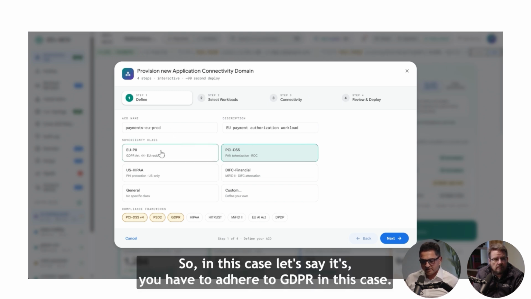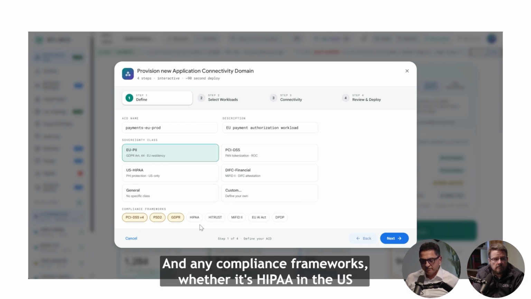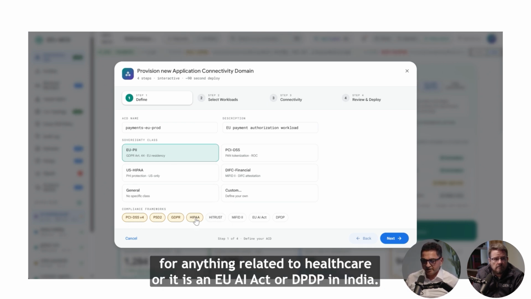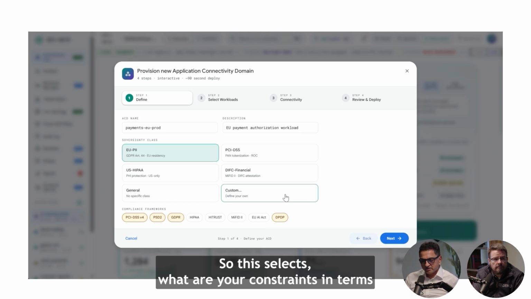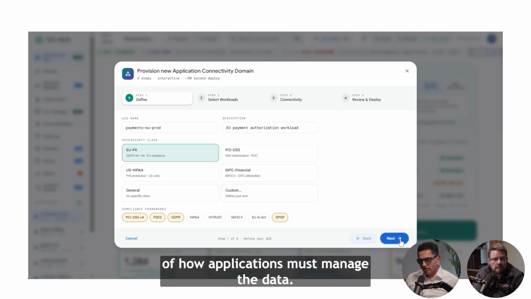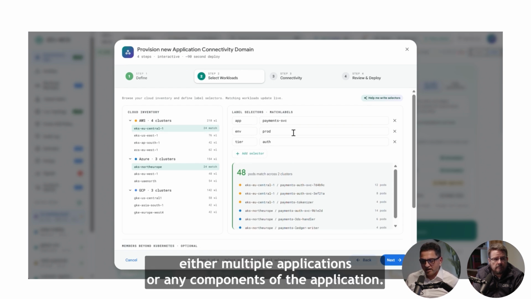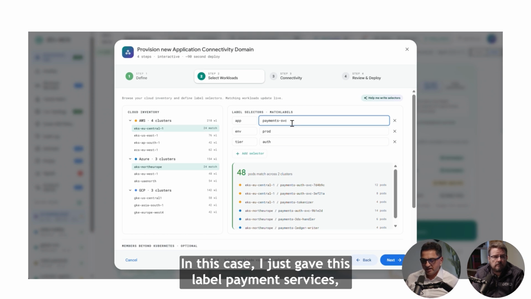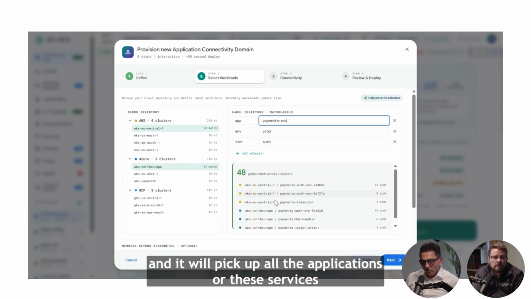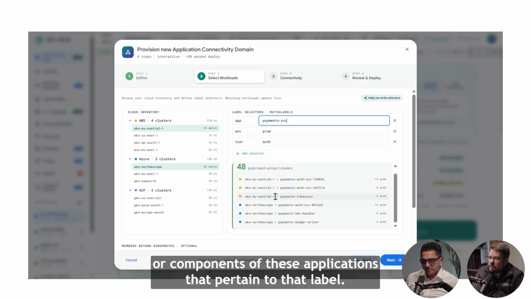In this case, let's say you have to adhere to GDPR, and any compliance frameworks, whether it's HIPAA in the US for anything related to healthcare, or the EU AI Act or DPDP in India. Any of them you could select. So select your constraints in terms of how applications must manage the data. The second step is you pick all the components, either multiple applications or any component of the application. In this case, it just gave this label, payment services, and it will pick up all the applications or services or components that pertain to that label.